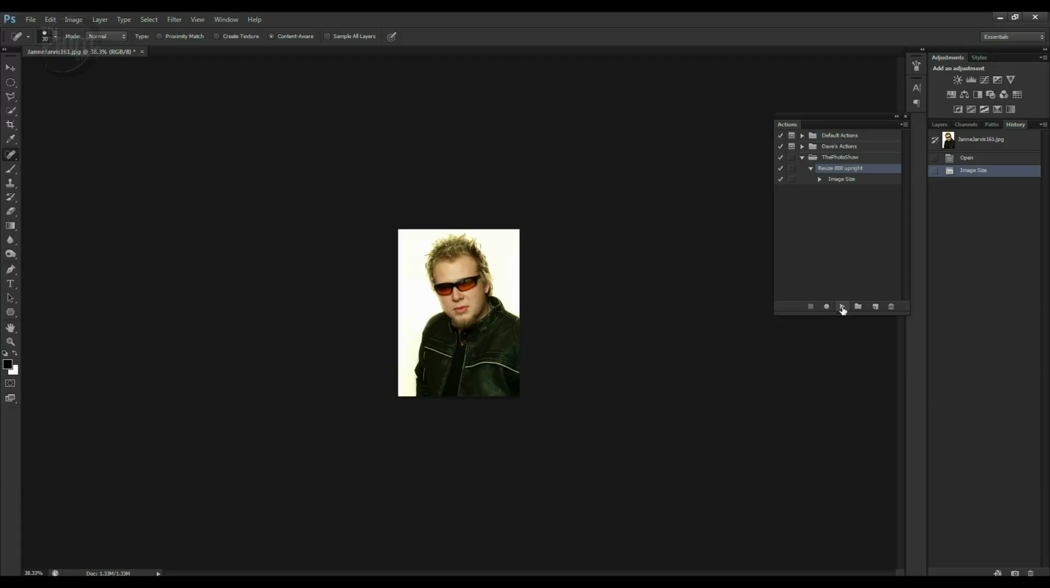So again, if you assign this to a function key, I actually have this assigned on my keyboard to be F3. So instead of playing the action like this, I can just press F3 on the keyboard and it will resize the image like that. And obviously, again, you could make a separate action to do this for a landscape image. So that's a really simple action.